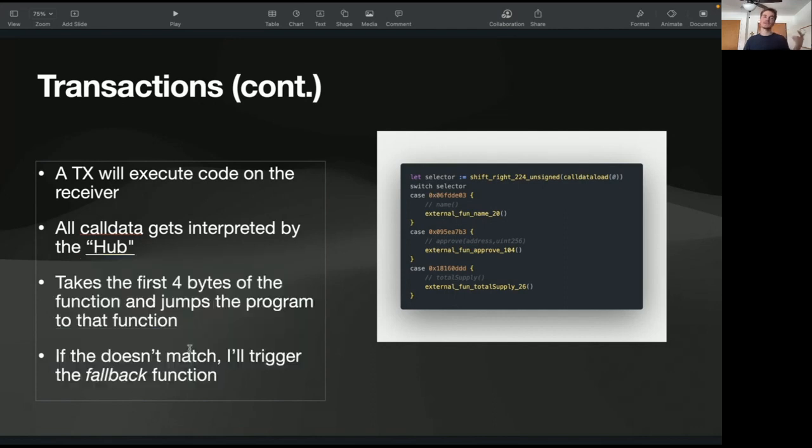And here's something that's interesting. If it doesn't match, so this is a switch case, right? Sometimes, for those who are familiar, there's usually a switch case default, and that's where we get into fallback functions. So if there's no matching selector here, it'll trigger what's called a fallback function. A fallback function is always defined by the user.